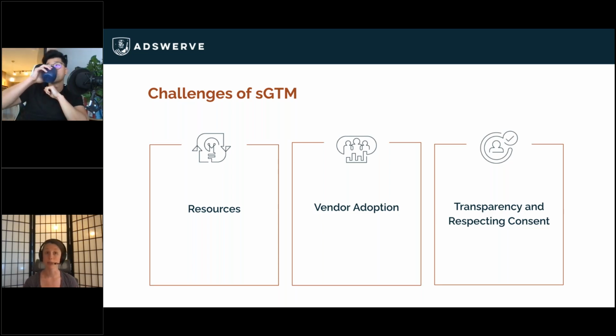And so resources may be required to get your client-side setup on the website itself up and running and clean as needed for the server setup. Another consideration here is vendor adoption. Not all vendors have adopted compatibility with a server-side endpoint, so many of your pixels might still need to be in your web GTM container.